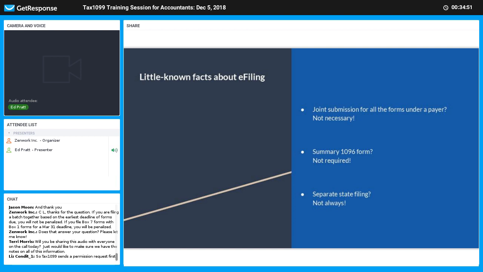With e-filing, obviously you don't have to worry about that. There's no 1096, which is the second bullet point there. The 1096 is not required when you e-file. The e-file replaces the 1096. And because it's so much easier for the IRS to take the data from the electronic format, they don't care if you submit 5 times, 10 times for the same payer.